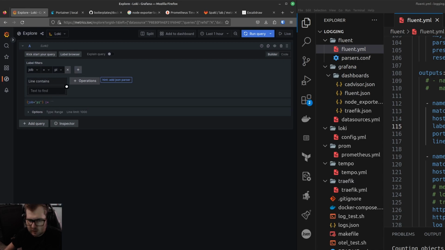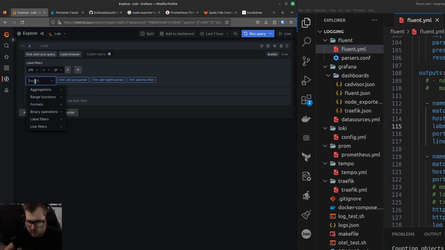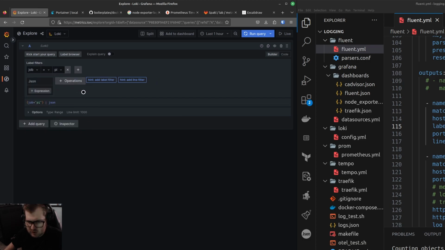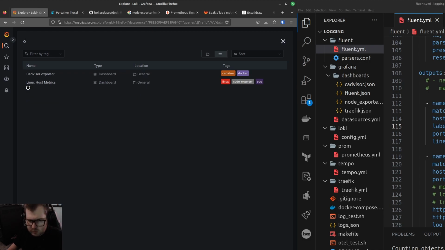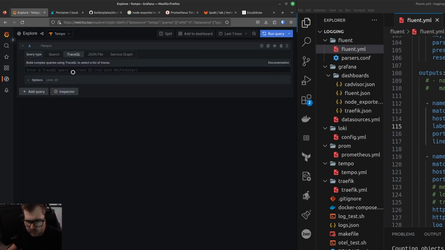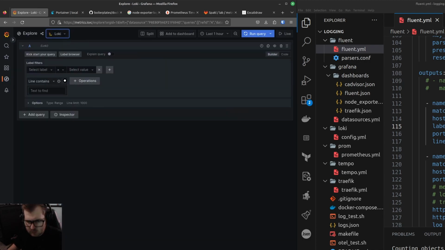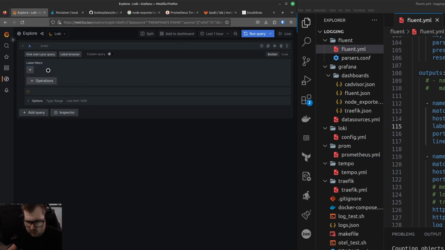And then what you can do is add a JSON parser. I'll do it the manual way. So formats, JSON. And then we're going to add a label filter. So I'm going to search for a level. Oops. I hate when I do that. Let me get back there really fast.